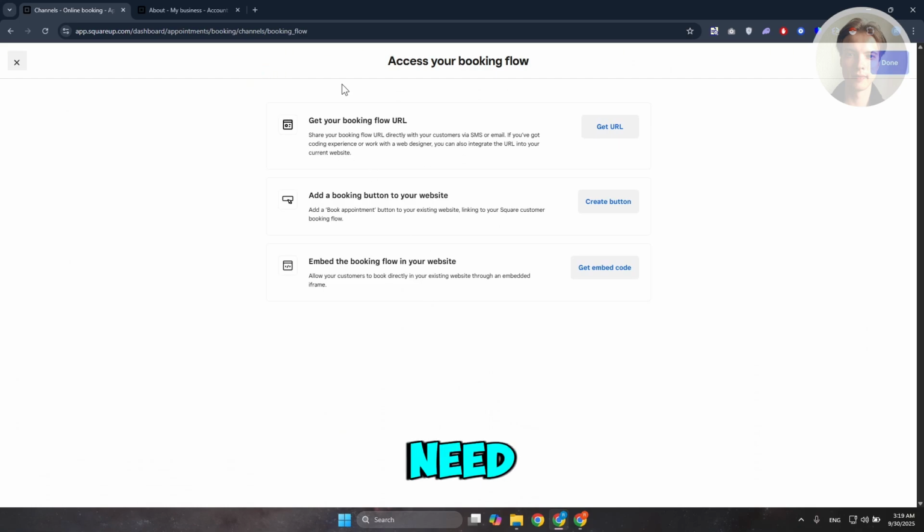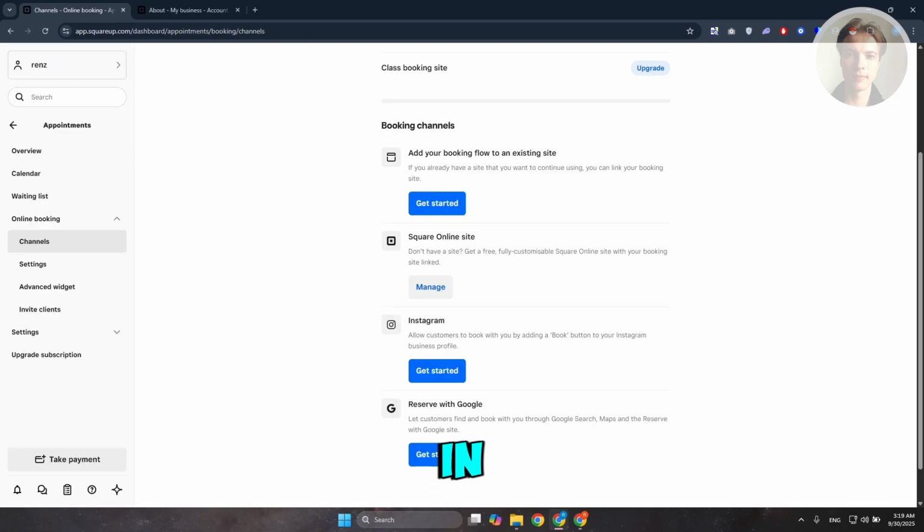And from here, you just need to get your booking flow URL. You click on get URL. To add a booking button on your website, you click create button, or even embed the booking flow into your website. So yeah, you choose the appropriate one here, just in case.